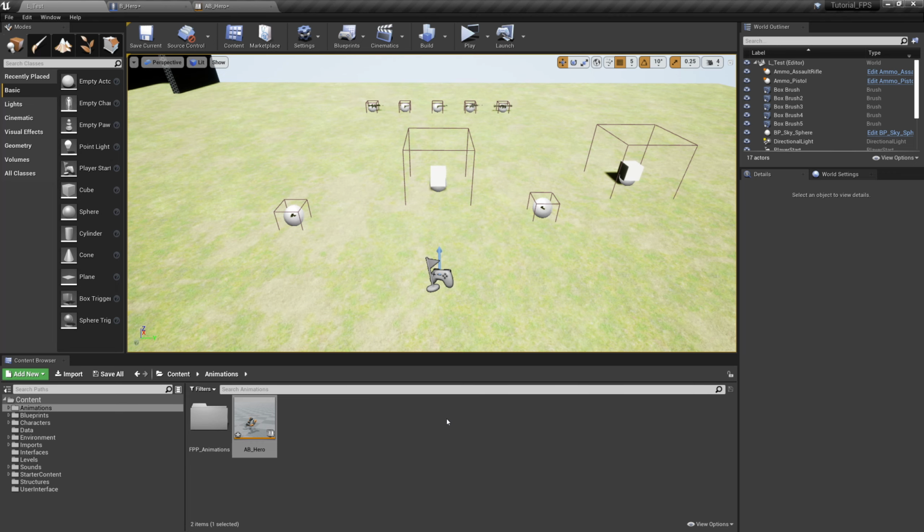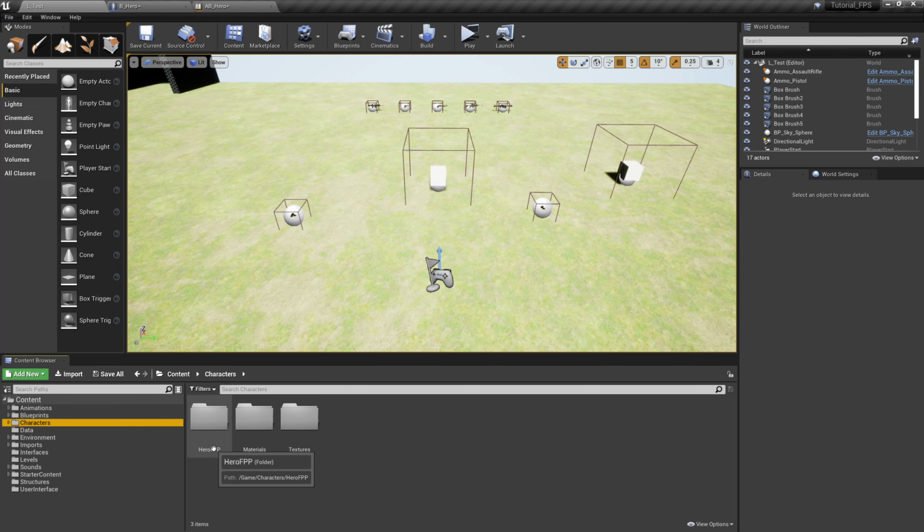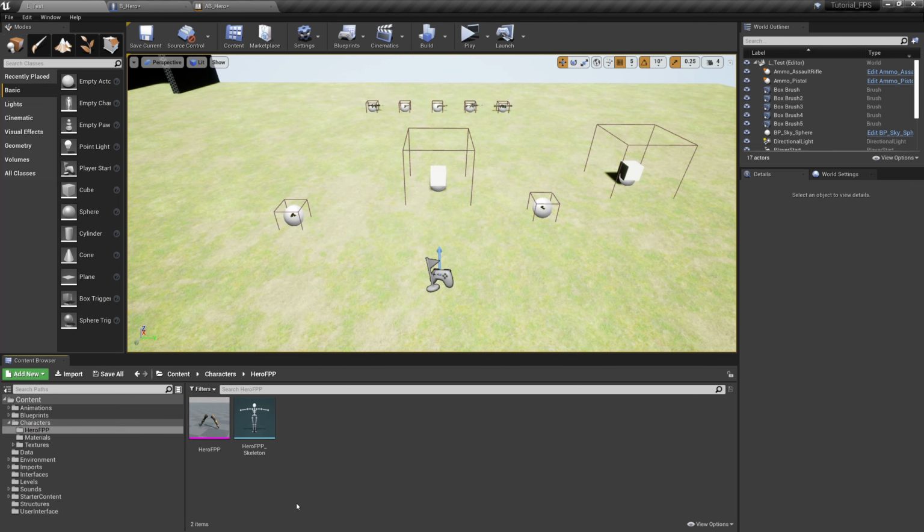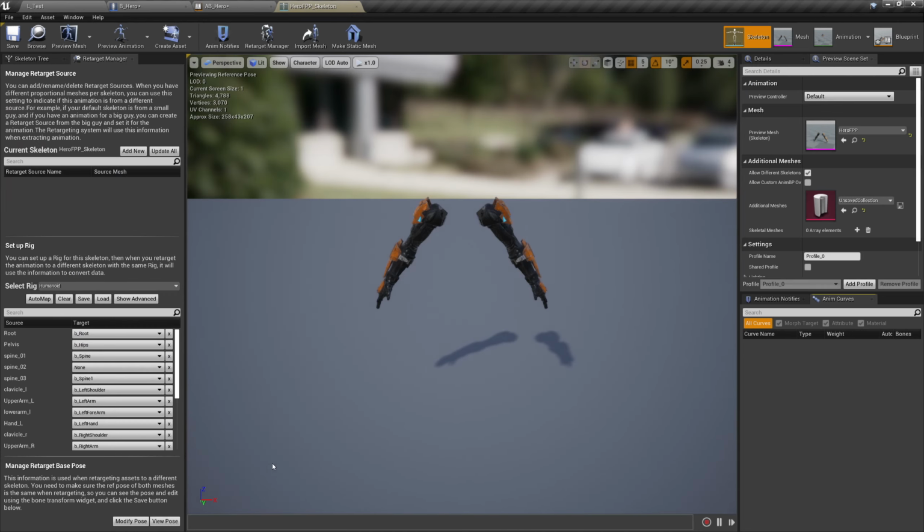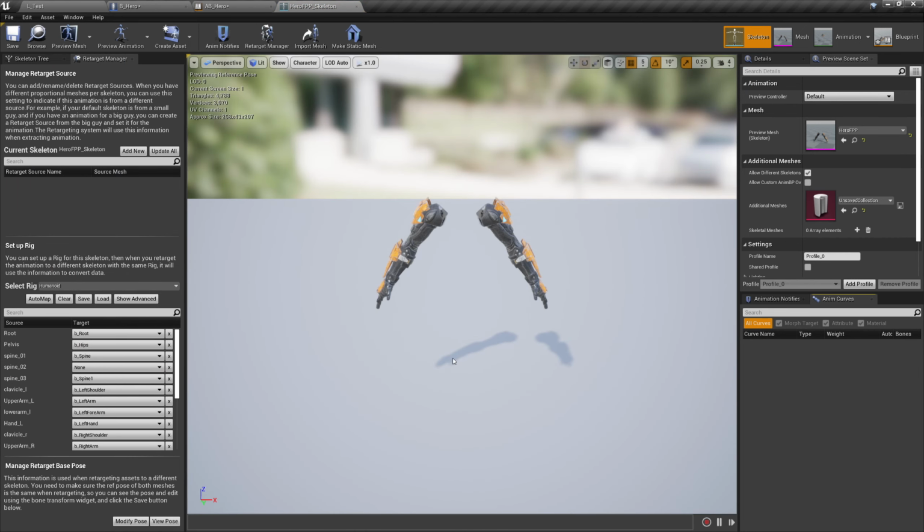To do so, we're going to pop over to characters, which is a new folder that we got from doing that migration. We're going to open up Hero FPP, and we're going to open up Hero FPP Skeleton. This is what we've been working with so far. It is a skeleton with a mesh built on top. This is an asset that would be created in something like Blender or Maya, and ultimately a 3D artist or animator would have created this for you and you would have acquired it, which I'll talk about more in a later video, the relationship between animators and us programmers.